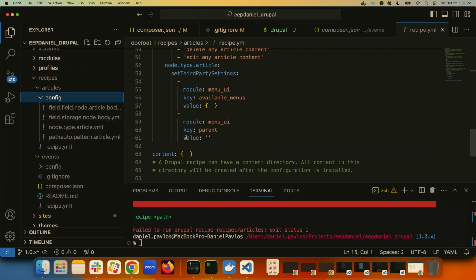And so that's a good reason to keep your recipes compact and bare bones, because if you keep adding config actions for every single thing in one recipe, you will end up with a pretty huge and unmanageable, very hard to maintain recipe YAML file. So break them apart as much as possible.